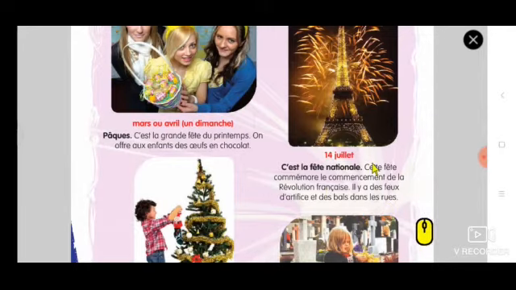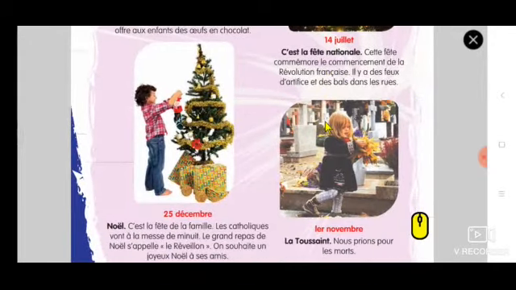So 14th July, it is the French National Day. It represents the French Revolution, and they celebrate this with fireworks and the streets with a lot of decoration. So this is the Tour Eiffel, symbol of France. Okay, so that is one day, 14th July. Next, the day which they celebrate is Christmas. So this is a world common festive. So you might be knowing this.